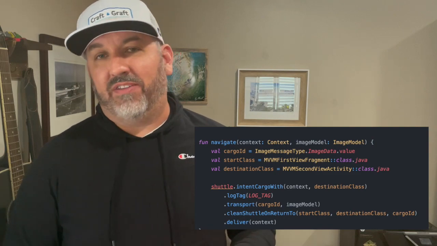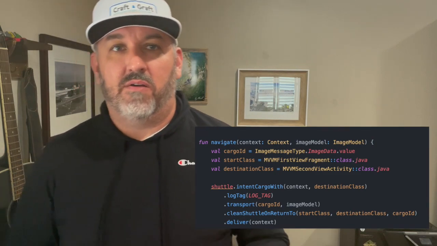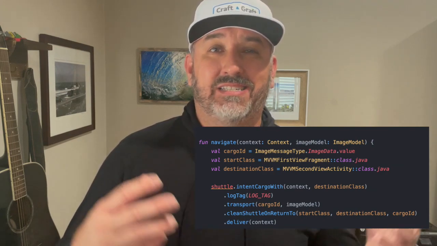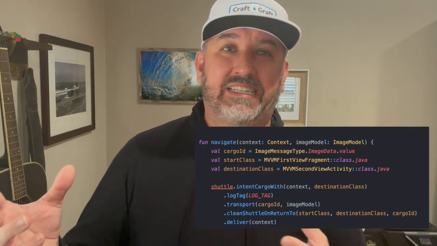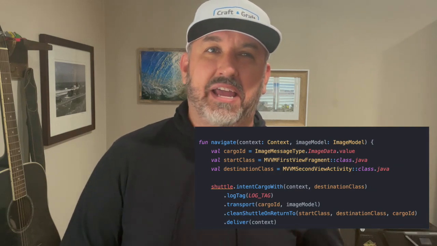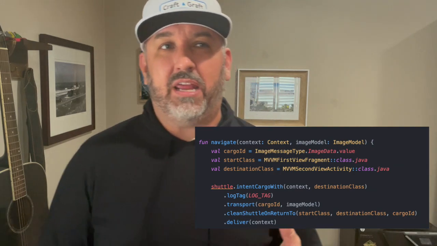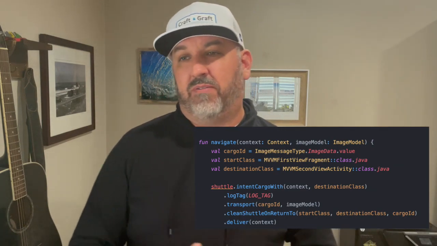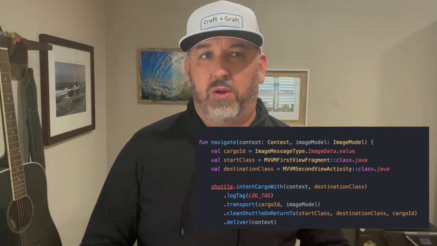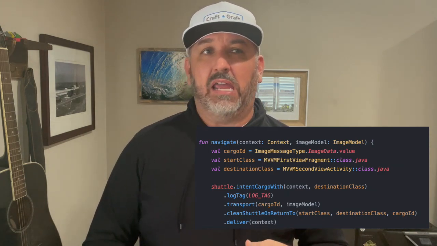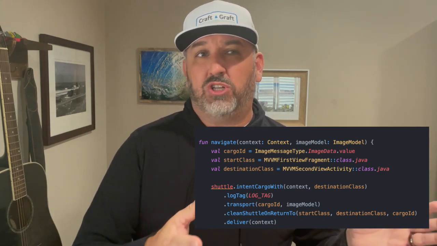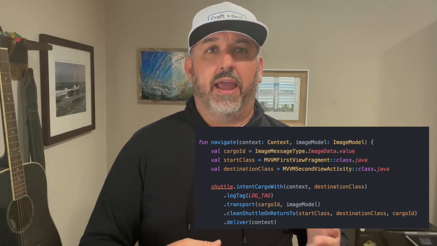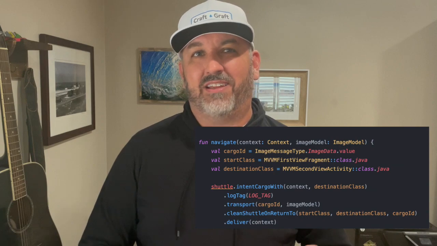The log tag provides the usual information, like an indicator of where it's generated from, like a screen. And the transport function sets up the cargo to be associated with the cargo ID that you provided. And just like how a freight delivery is completed with employees removing the trash and other cargo remnants from the shuttle vans and trucks, the Shuttle Framework empowers you to do something similar by providing a function for you to call. It's named clean shuttle on return to, and you just provide the start class, destination class, and cargo ID references.